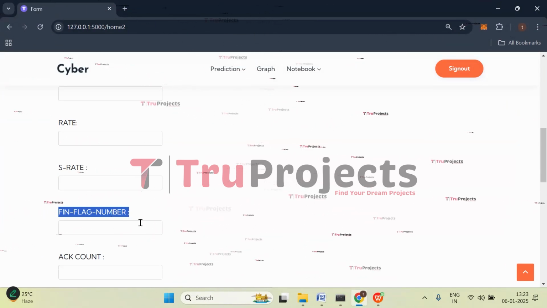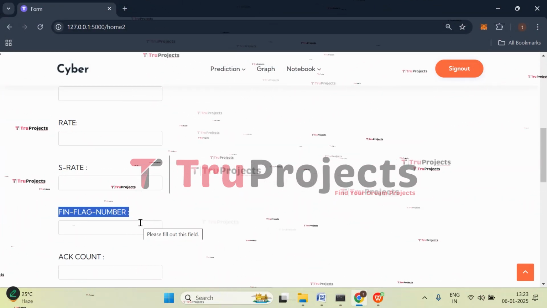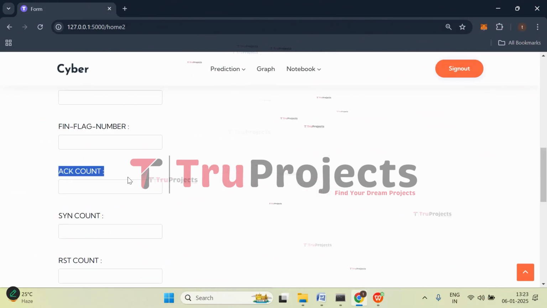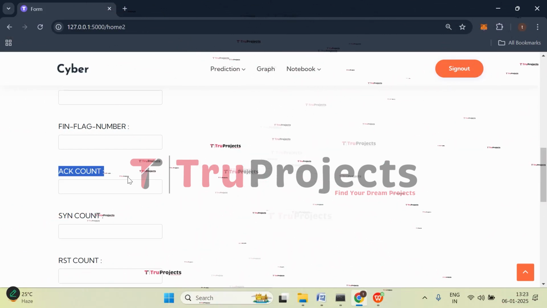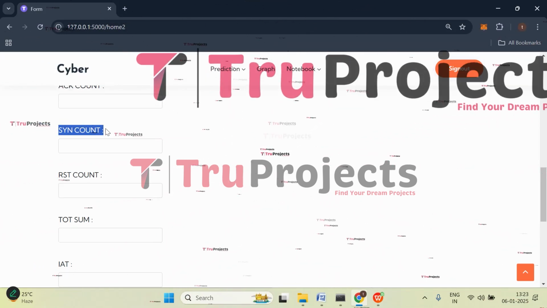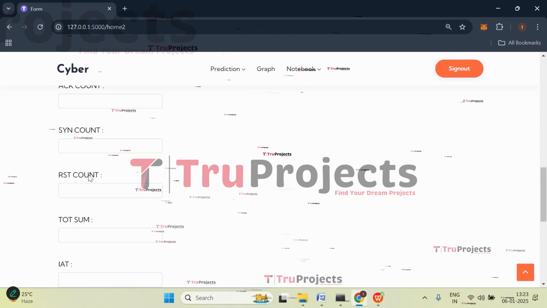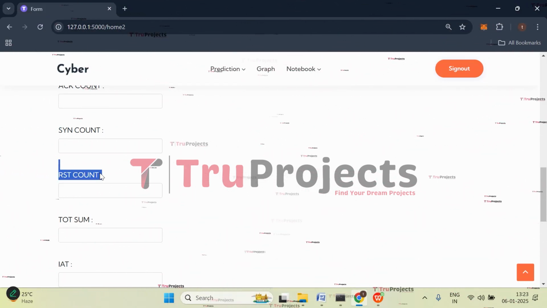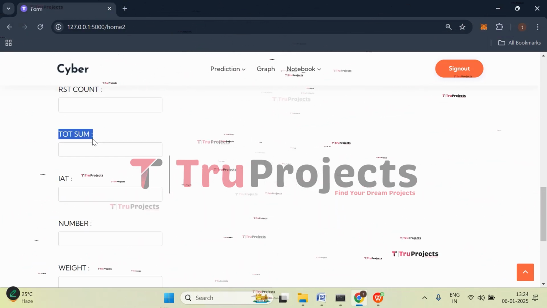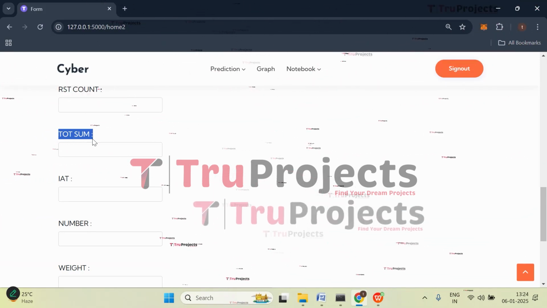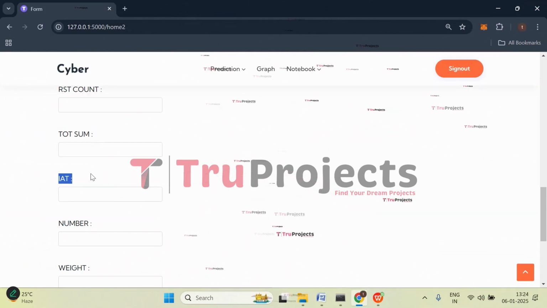Then we have FIN flag number. It is the count of packets with the FIN, that is finish, flag sent, indicating the end of the TCP connection. We have ACK count. It is the number of packets with the ACK, that is acknowledgement, flag set, used to confirm receipt of the data. Then we have SYN count. It is the count of packets with the SYN, that is synchronize, flag set, used to initiate a TCP connection. RST count. It is the number of packets with the RST, that is reset, flag set, used to terminate a TCP connection abruptly. Then we have total sum. It is a total sum of specific metrics such as data transferred or packet counts during a session. Coming to IIT, it is the inter-arrival time.